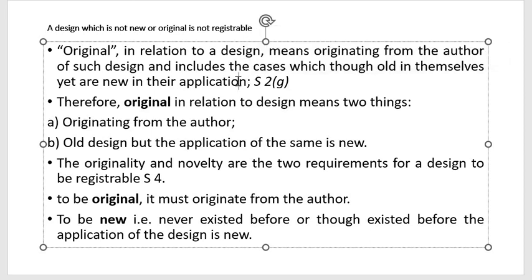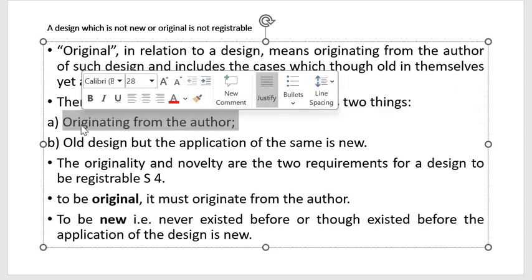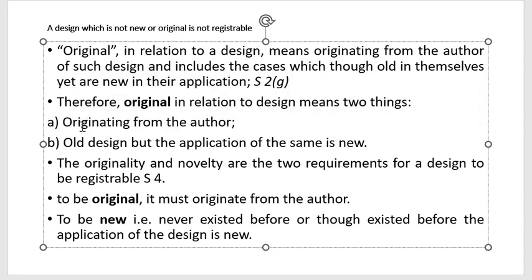new in their application, the Bharat Glass case. So original in relation to design means two things. First, originating from the author, which means the author has done that design. It's the brainchild, the intellectual creation of the author. And then, an old design but the application of the same is new.